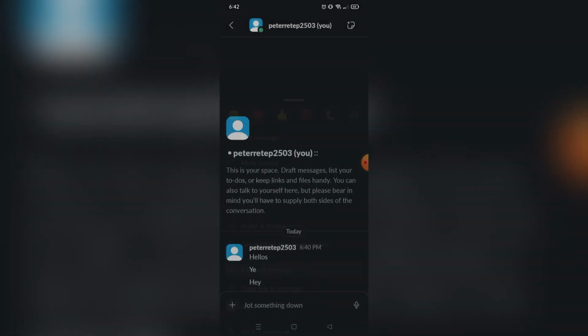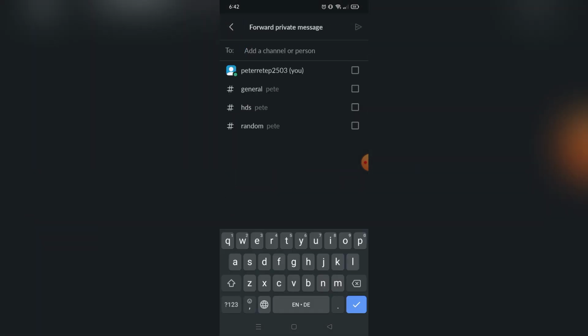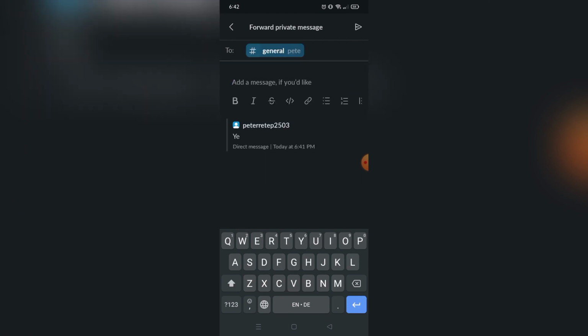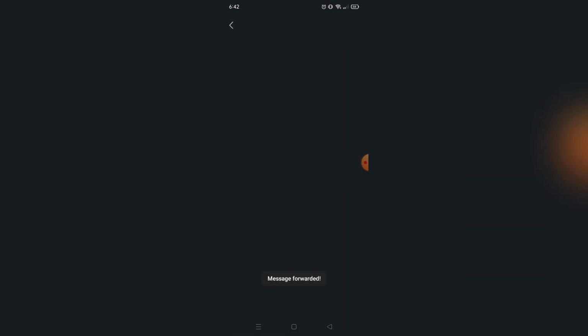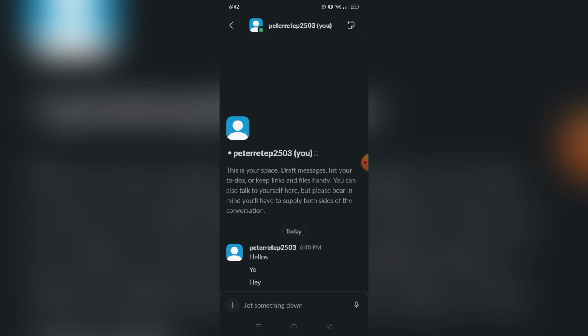So what I'm going to do, I'm going to press and hold on the text and click forward messages and send it to one of my text sections right here. So I'm just going to send it right here. So as you can see, the message is being forwarded. And if I want to forward another message, I can just press and hold it again and click forward messages on the options, and yeah, that's it.